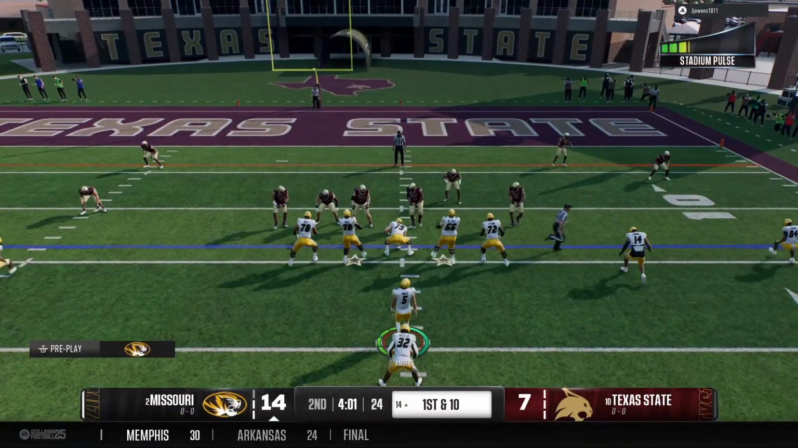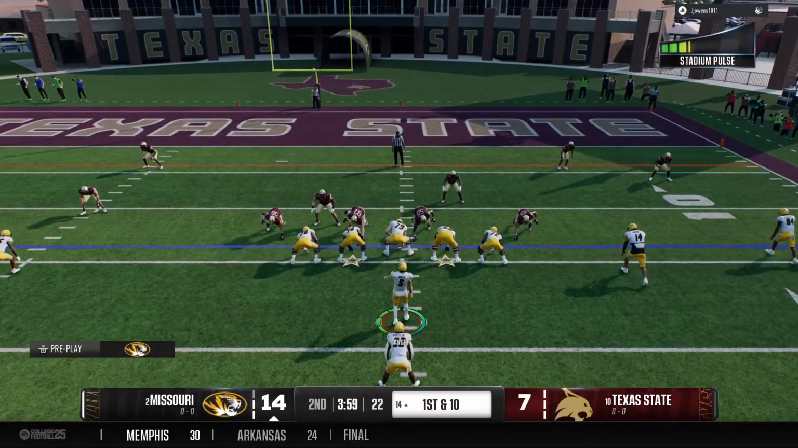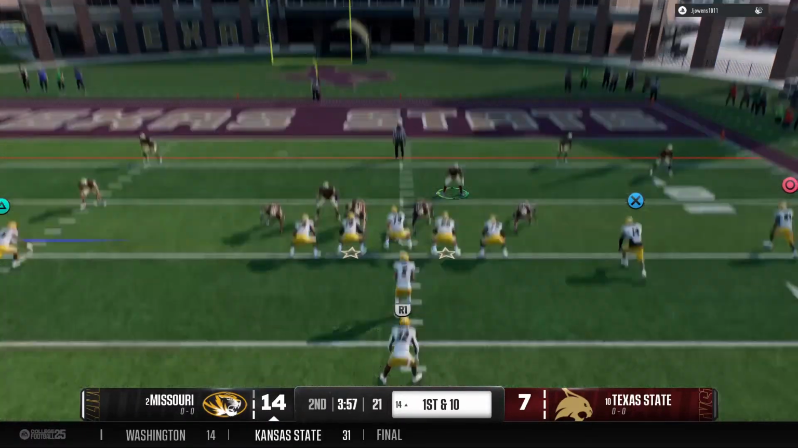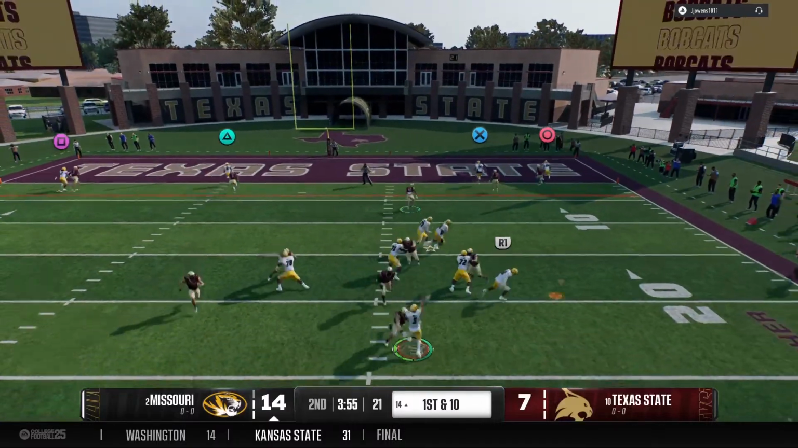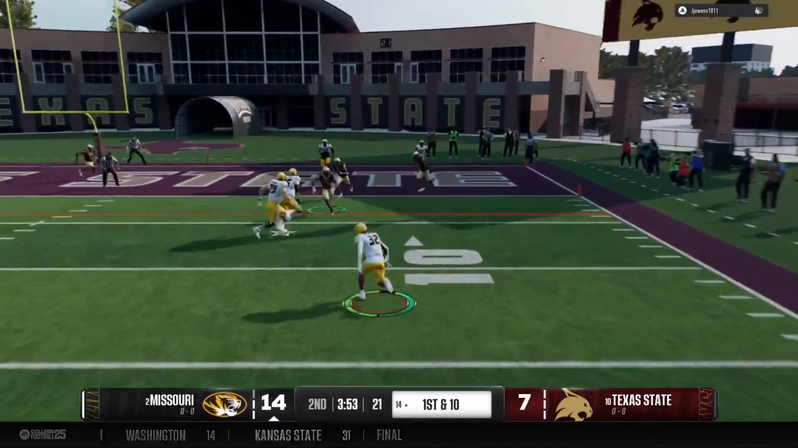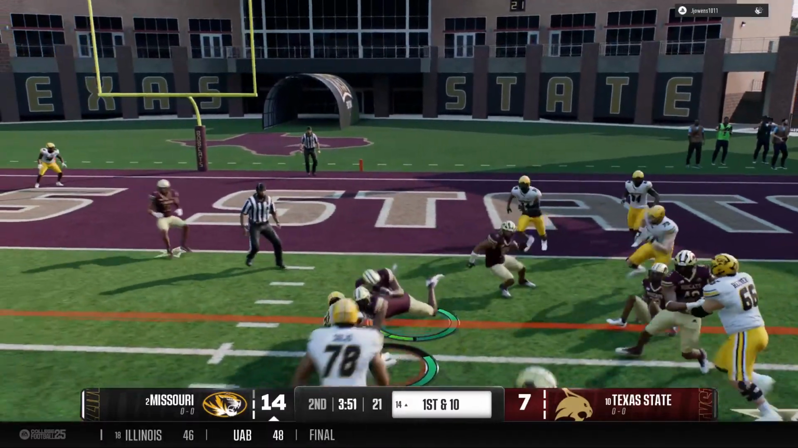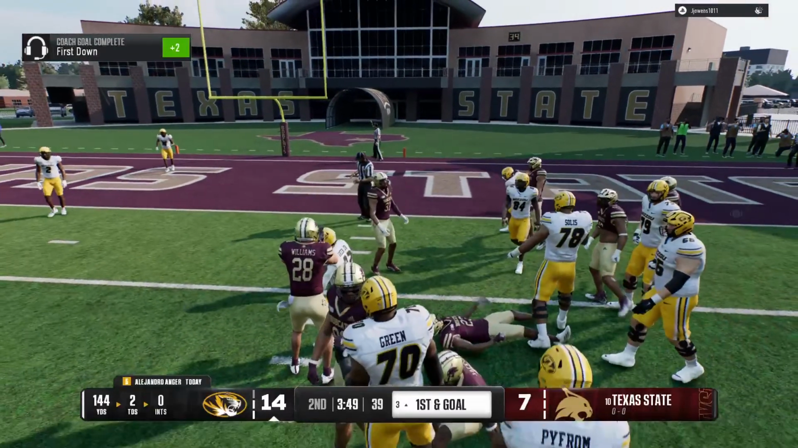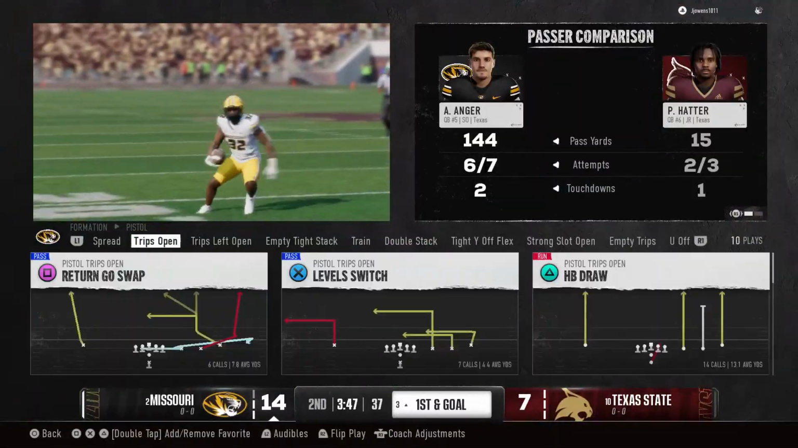Missouri now operating in the red zone. 1st down, looking to throw the football. Running back has it on a screen now. And look at the speed there. They finally bring him down, but it's a nice gain.